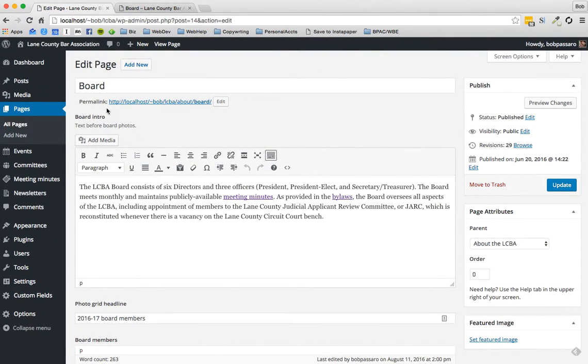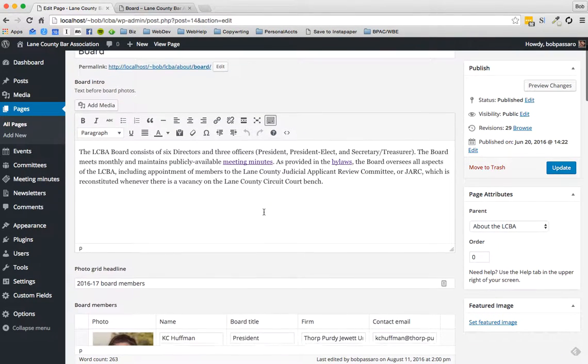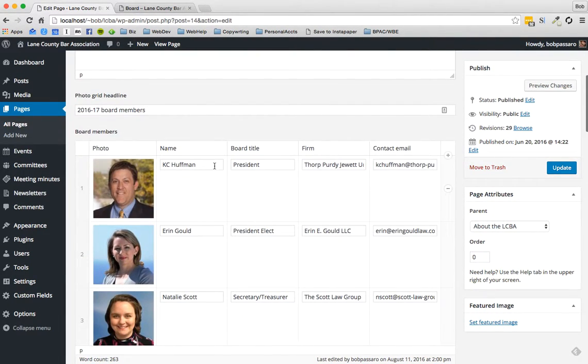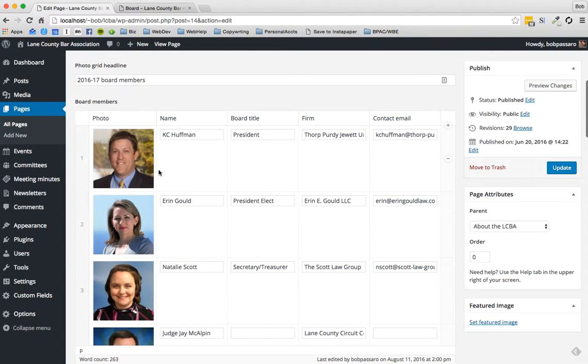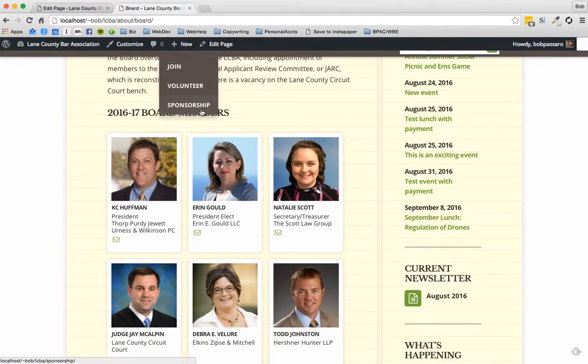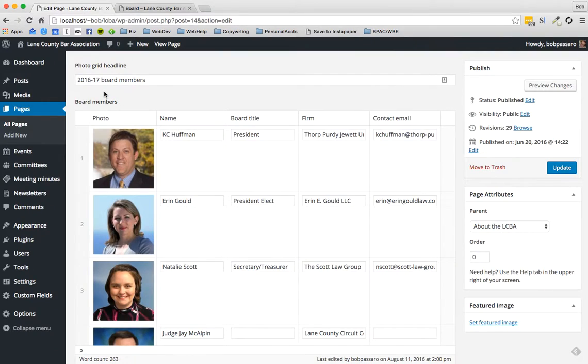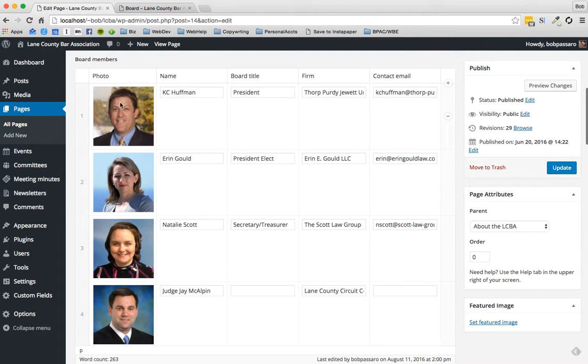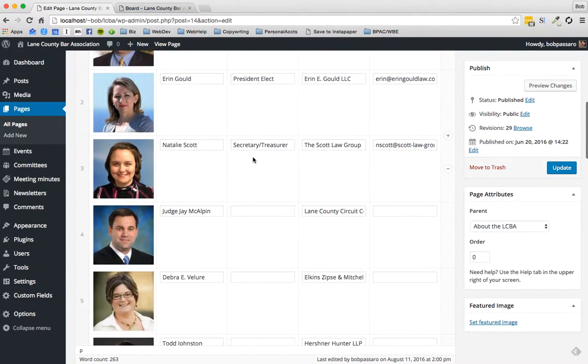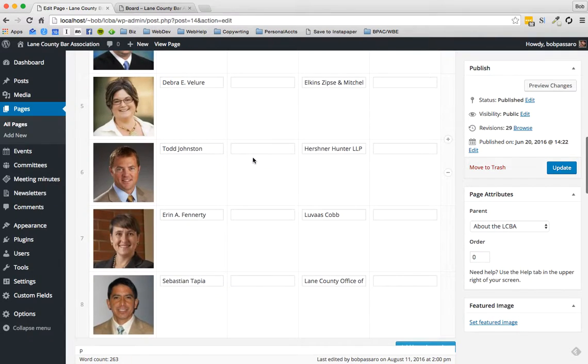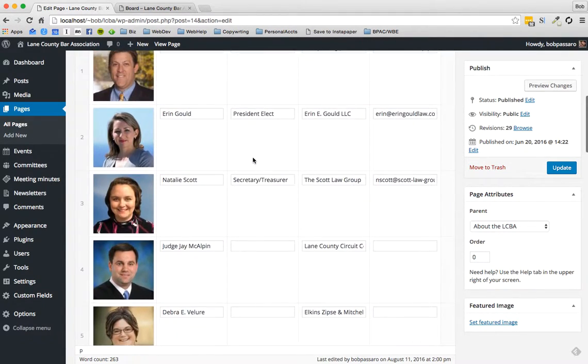At the top, it's pretty straightforward. There's the title, here's the introductory paragraph, and then we have this grid of photos and information. So I hope this is pretty self-explanatory. This would be the headline that is over top of this right here. So when you want to change that year, that's where that would happen. And as you change board members, that will all happen right here.